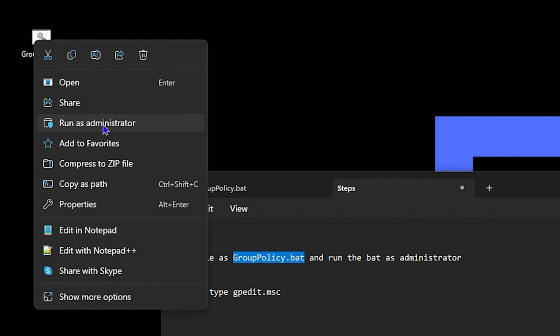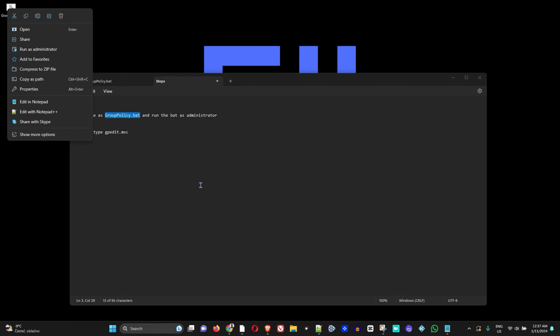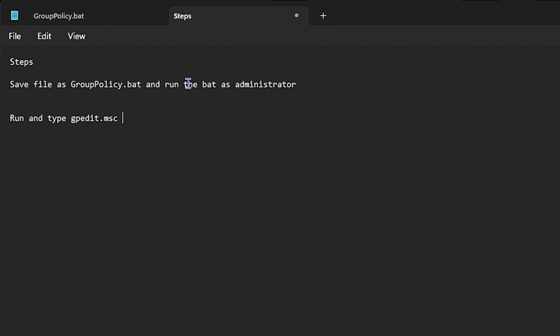So you want to go ahead and run this as administrator, and this will open up the command prompt, and it will do some checks, right? And it will go ahead and run until it's completed.